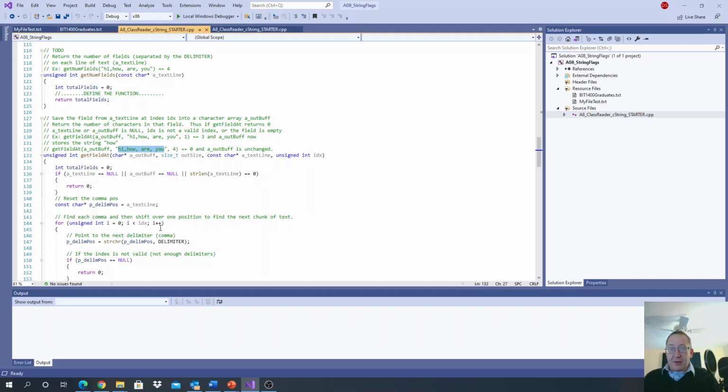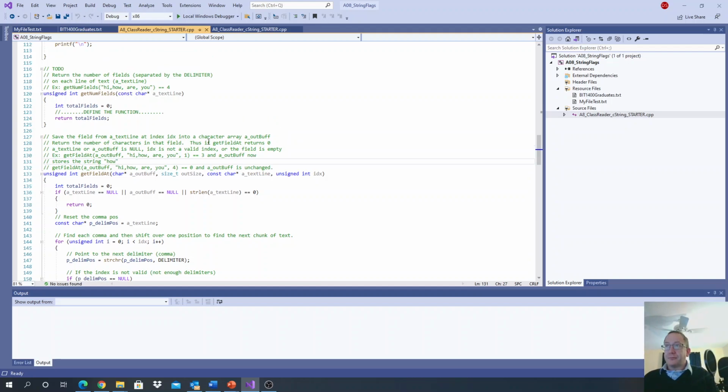That was already written for you. You didn't have to touch this at all. That's the reason why the comment's out of date even. So what I would expect here is I can get the field. I would look through this thing here, go through index 1. That would be the word "how". It's going to get put in the output buffer. And what I return is 3, the length of that string.